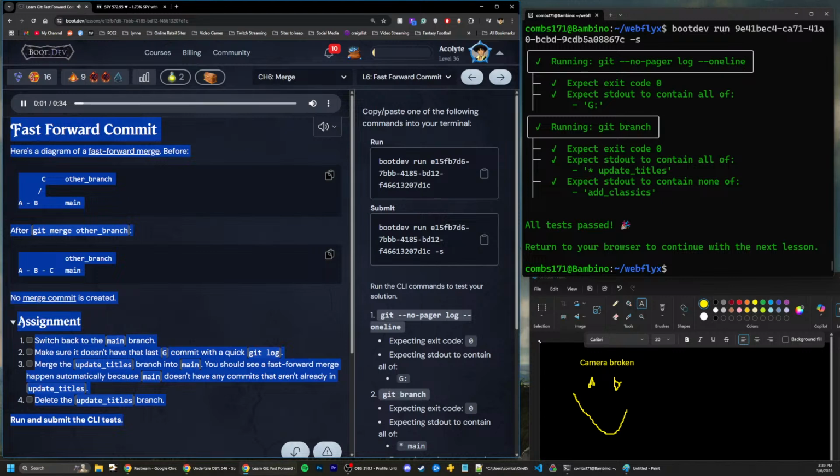Fast forward commit. Here's a diagram of a fast forward merge. Before, see other branch A, that's B main. After git merge other branch, A is B C main. No merge commit is created. Assignment: switch back to the main branch. Make sure it doesn't have that last G commit with a quick git log. Merge the update titles branch into main. You should see a fast forward merge happen automatically because main doesn't have any commits that aren't already in update titles.